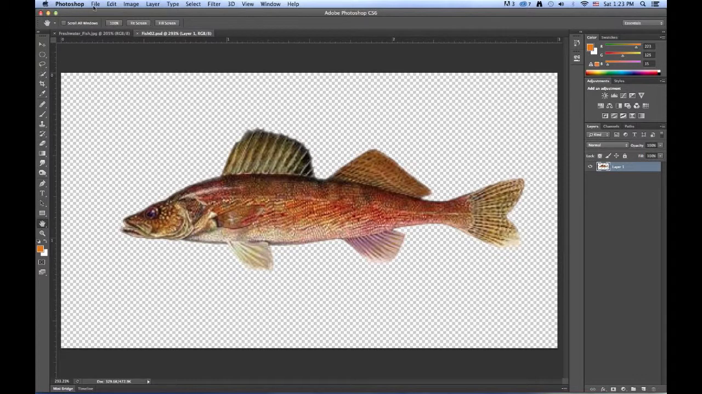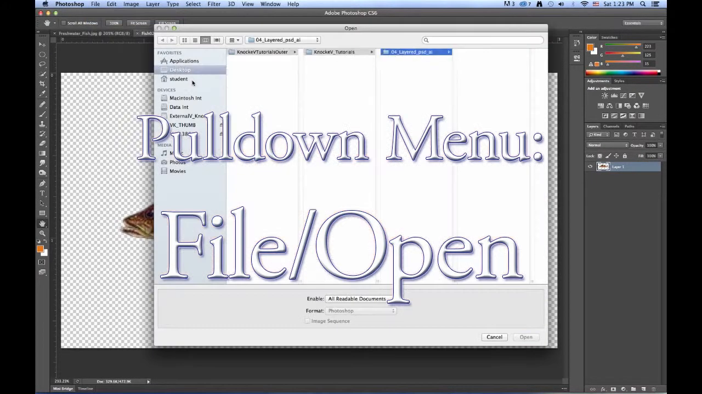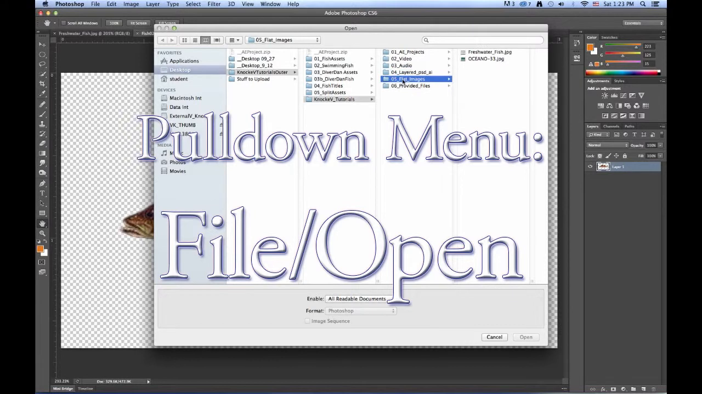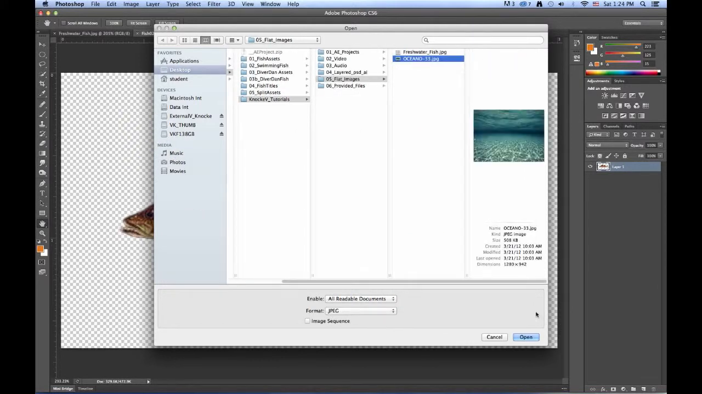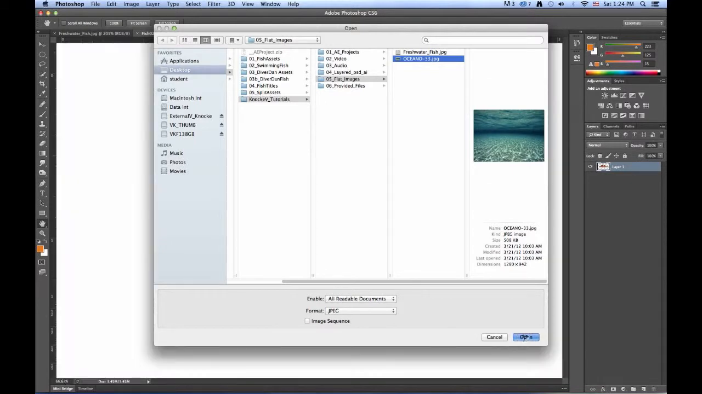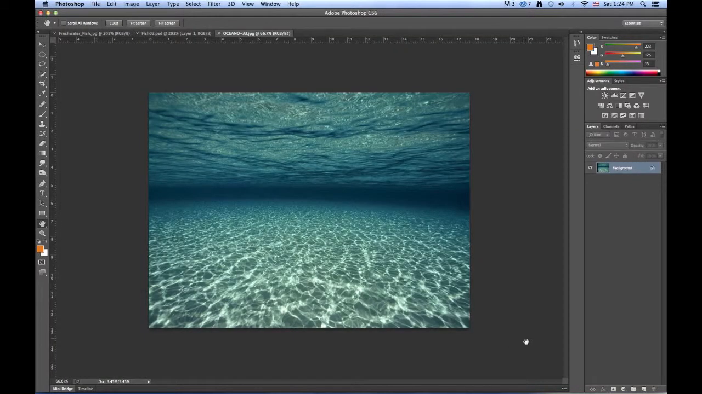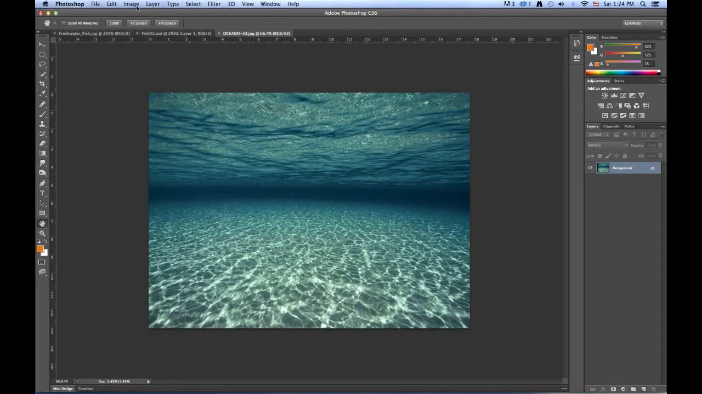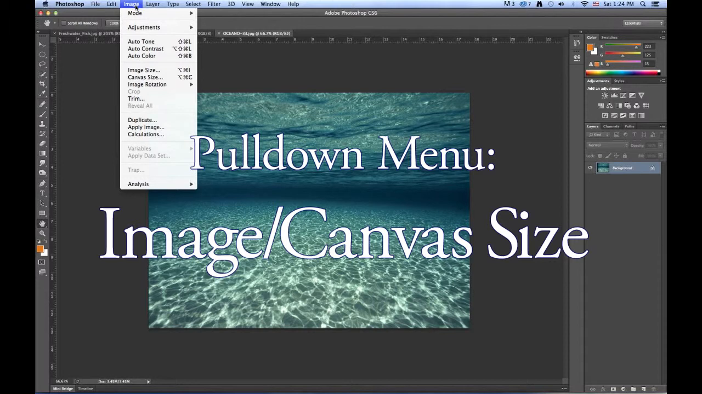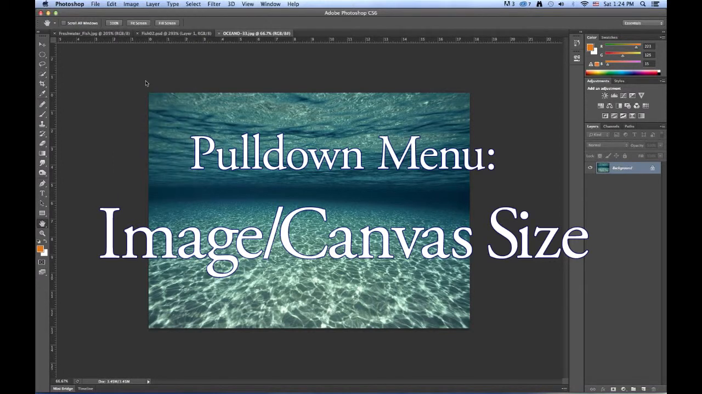So now we want to open up the Oceano 33. Okay, so we'll select that and we'll open that up. Now we want to use image canvas size to crop the image because I know already that this is image size. This is already 1280 wide, and we want it 1280 wide. We want to change the height. So, since the width is correct, we just want to change the height. We're going to use canvas size.